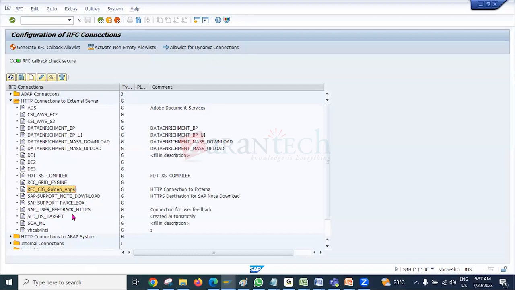So if they give the name as RFC CIG Golden Apps, or in some cases, even in one of my recent projects, I saw that the basis team were a little bit new, and we shared the documents with them to create the RFC in the backend system. What they did, they copied the same information. This presentation was prepared for training purposes. So in the presentation itself, the naming convention is given as a training client. So they just copied the same name here, training client. They thought this is best practice, that we have to give the training client name, right?